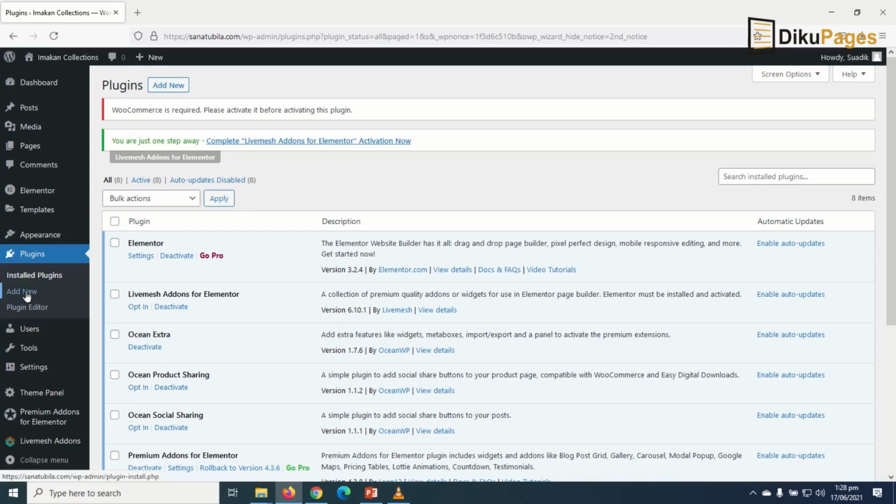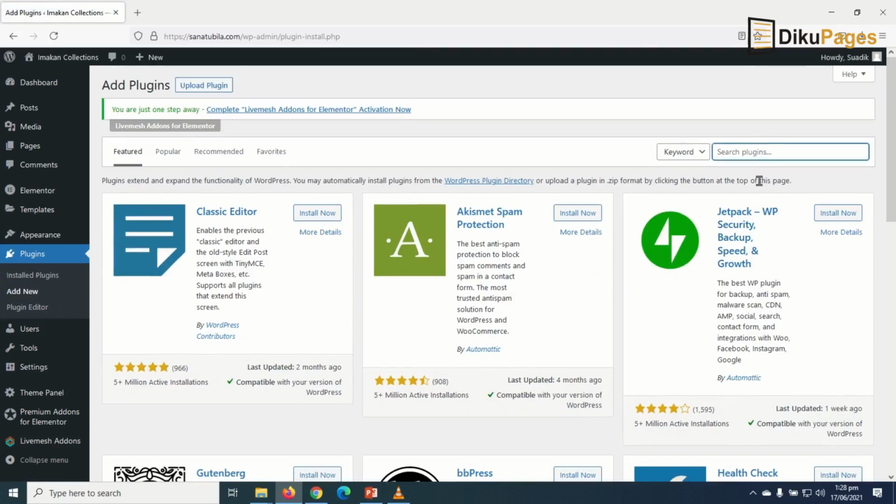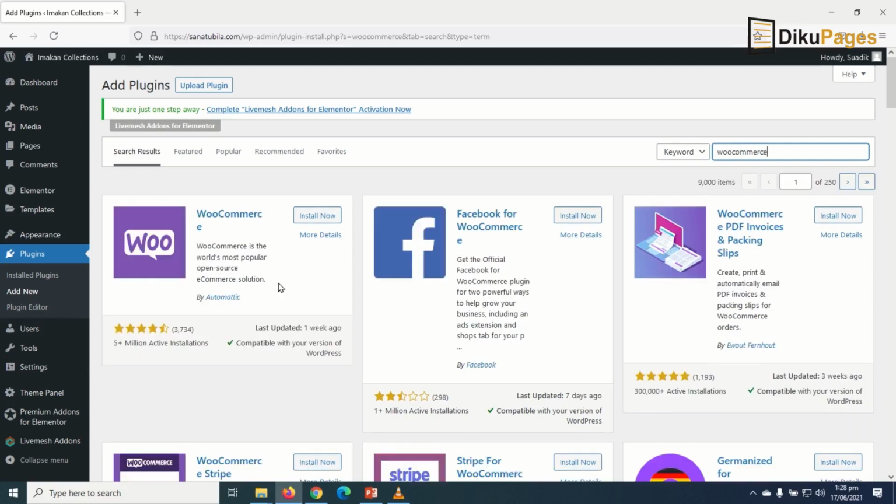So I'll go over to Add New. Then I search for WooCommerce. WooCommerce is the world's most popular open source e-commerce solution, and it has over 5 million active installations. So I install now. It is installed. I activate.